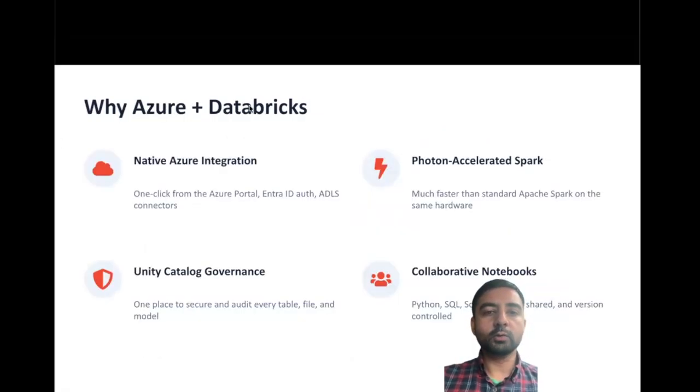So now let's look at why we use Azure with Databricks. There are four main reasons for this. Azure has a highly optimized Databricks platform on cloud, and it is the native Azure integration. So one click from the Azure portal, and then Entra ID, auth, and ADLS connectors. You can have all of that, and then you can get started pretty quickly with this first one.